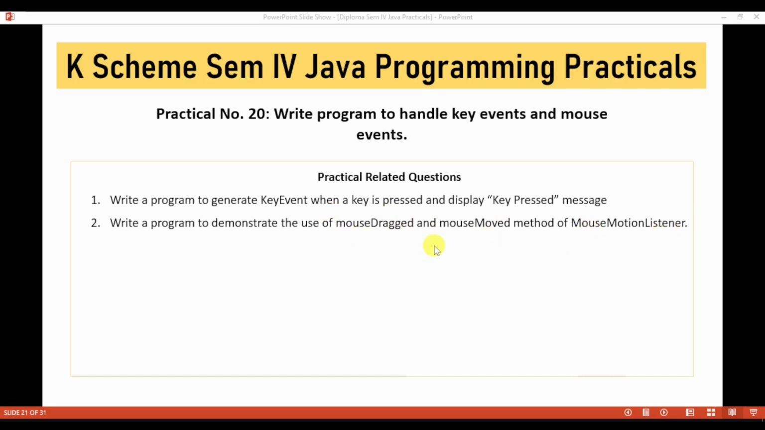Again we have to do similar coding to what we have seen in the first question. In the first question we handled the key event, that is, whenever we press any key on the keyboard we generate a message. Similarly, in the second question we have to generate the same message, and that will be handled according to the MouseMotionListener interface functions. So directly moving toward the code.